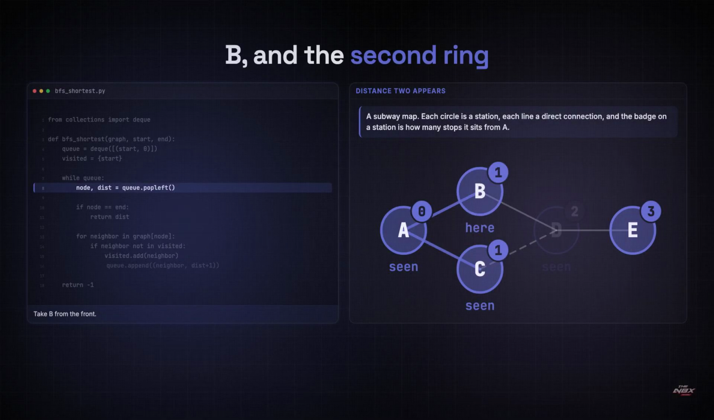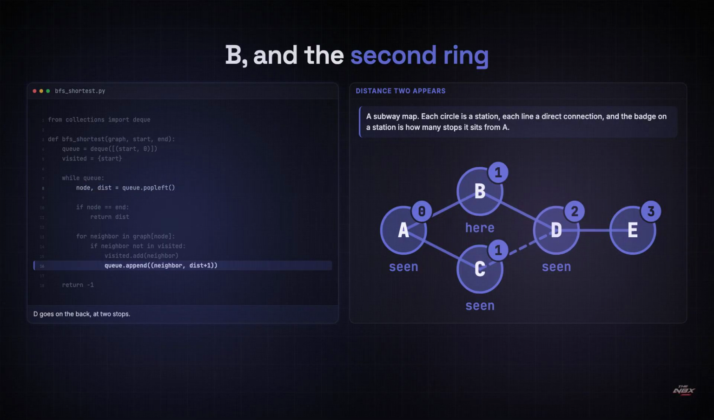We take B off the front, 1 stop out, and it's not our destination. B connects to D, which hasn't been seen, so we mark it and push it on the back at 2 stops. The queue is now C at 1, then D at 2. C was added before D, so C gets looked at first, even though we're standing beside D. So the queue refuses to let us run ahead, which is exactly what keeps the distances in order.